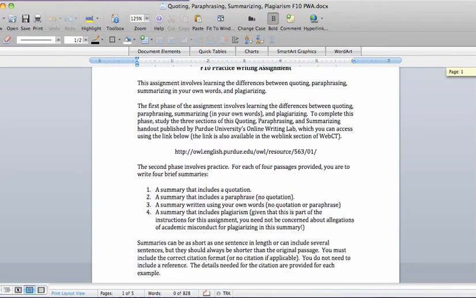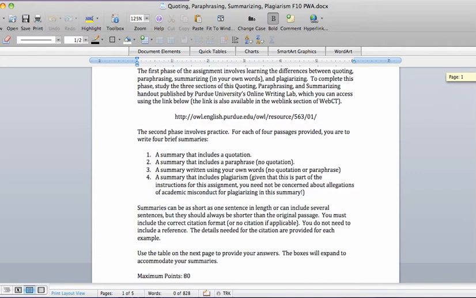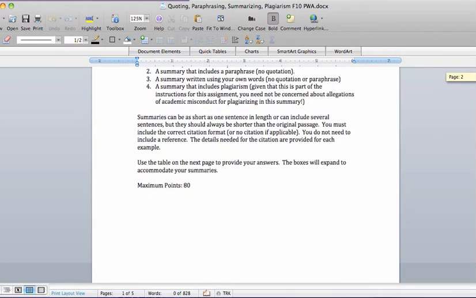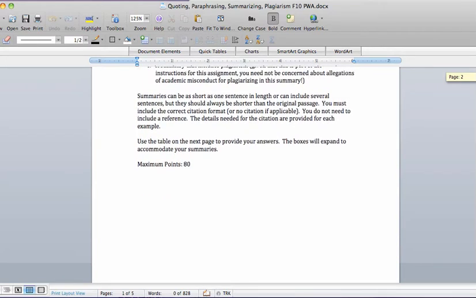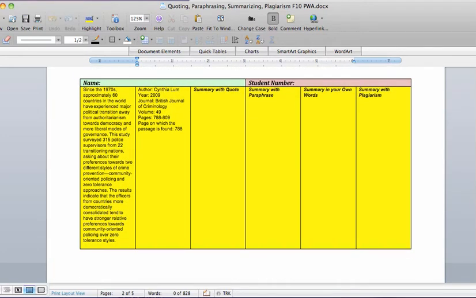Okay, so this practice writing assignment assumes that you've studied the OWL web pages for quoting, paraphrasing, summarizing, and that you've learned the background on plagiarism fairly thoroughly. There are some introductory remarks up front that are pretty consistent with the web page. You'll notice that this assignment is worth 80 points. And here's what you need to do.